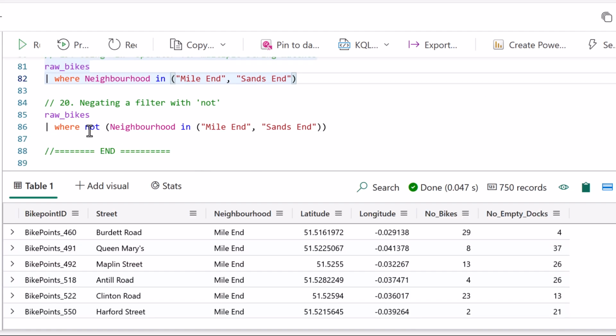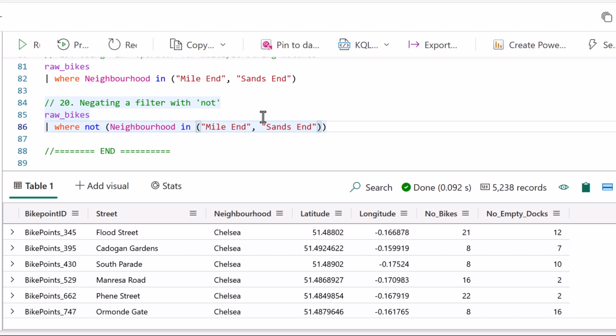And for most of these queries, we can do where not. So negating the filter that we want to specify. So if we carry on this example from the one above, where not the neighborhood is in mile end or sans end. So show me everything that's not from these two neighborhoods, like so. All right, so that was filtering.